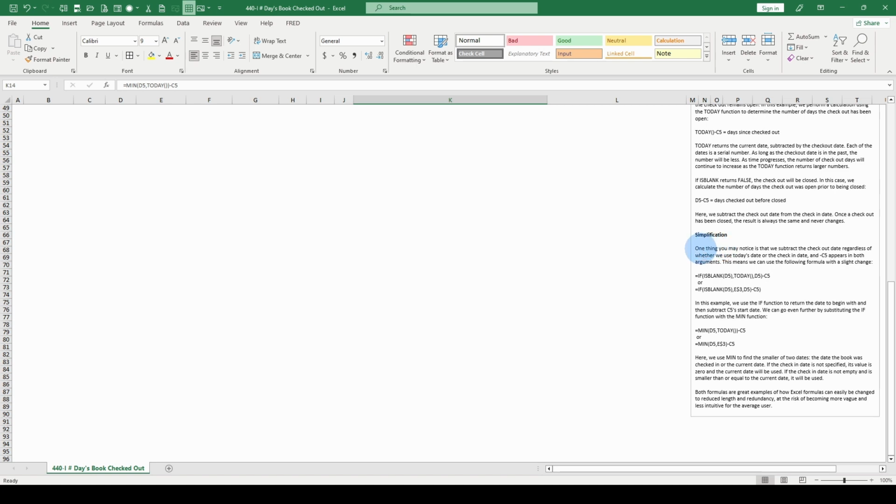Simplification. One thing you may notice is that we subtract the checkout date regardless of whether we use today's date or the check-in date. And minus C5 appears in both arguments. This means we can use the following formula with a slight change. IF(ISBLANK(D5), TODAY, D5) minus C5. Or IF(ISBLANK(D5), E3, D5) minus C5.